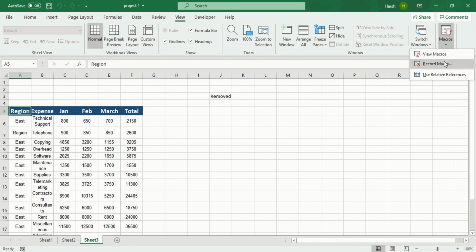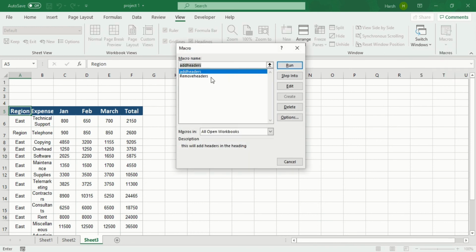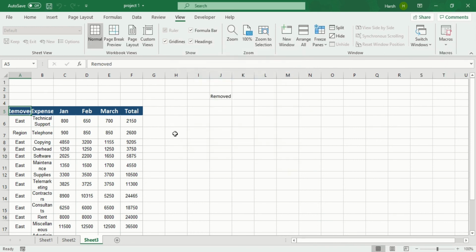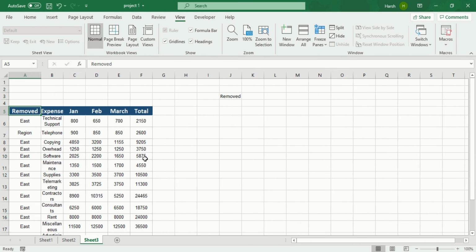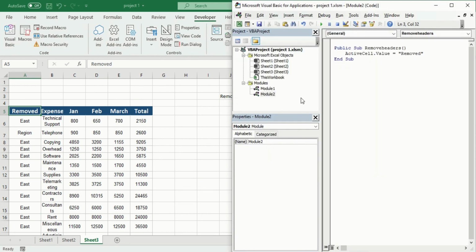So again I will go in the view macro, again remove headers, run. Now you will see the spelling has been changed. Now it is removed. Now if I want to remove the spelling also, again I will go in my developer tab, again Visual Basic. Now I want to remove everything. I just put in space.